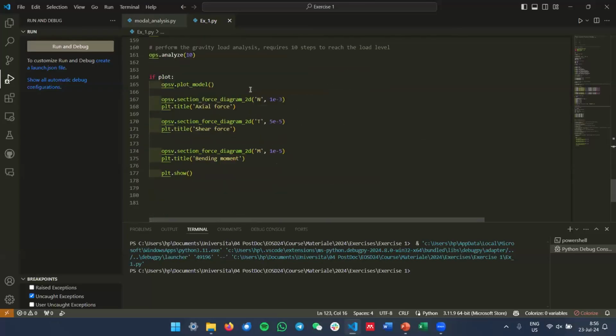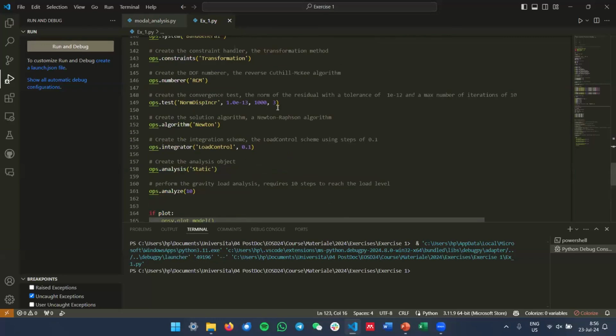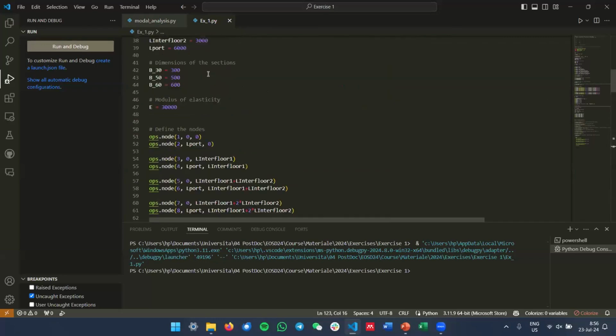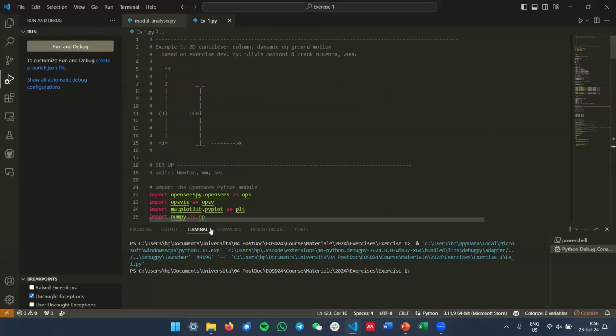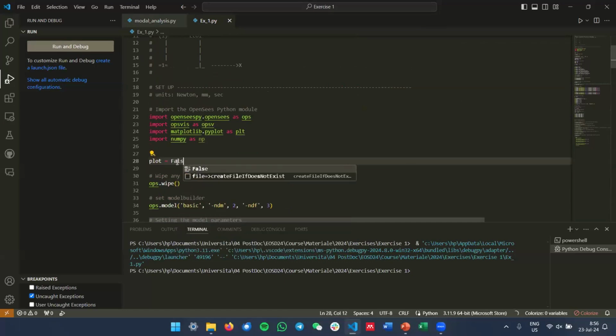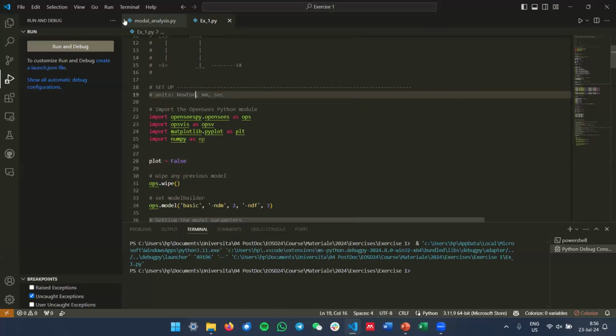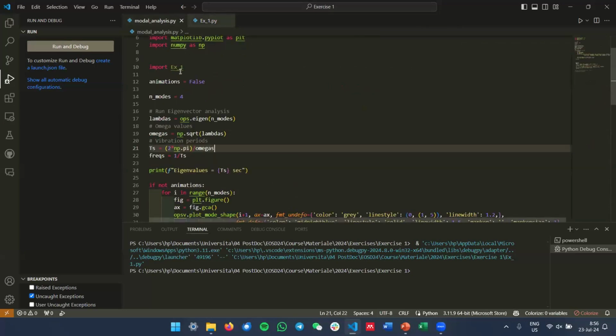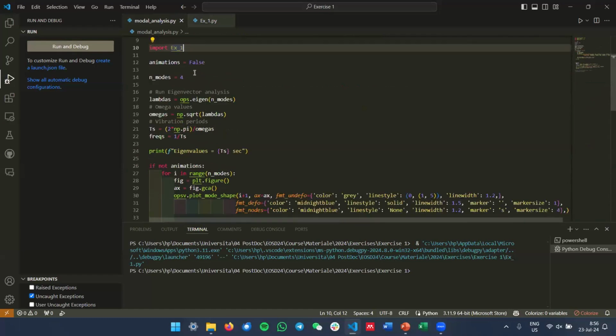The result. Okay, this is just a model, and here I run the gravitational analysis. Let's move to the modal analysis. Okay, I just import the model. I just declare the number of modes that I want to analyze. ops.eigen, the eigenvalue analysis, with four different modes. Okay, and then omegas, as I showed you before.